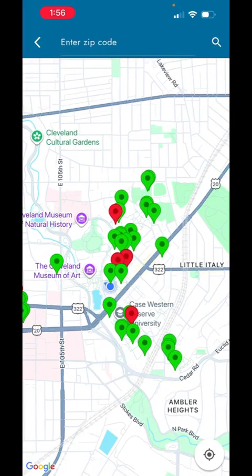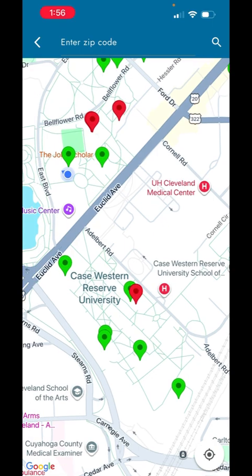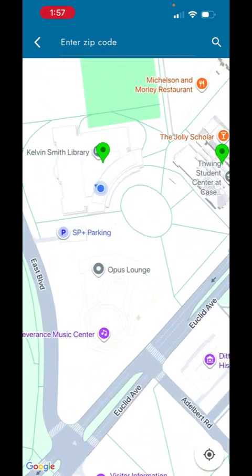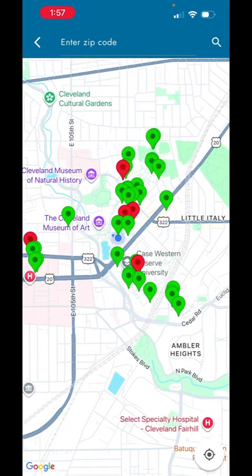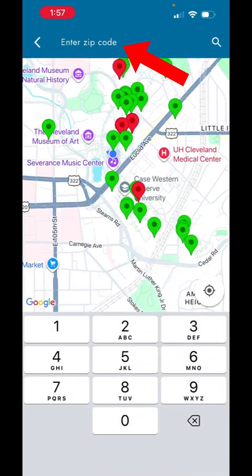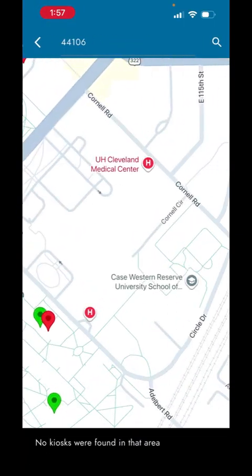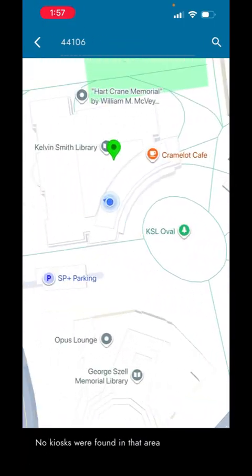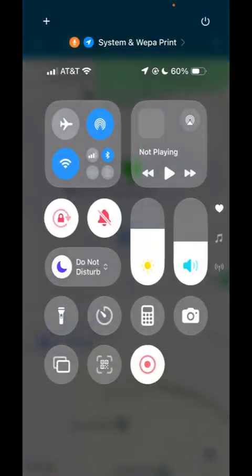These green markers, they are basically WEPA printers that are working, and then for the red one it's basically not working. And so you'll just need to zoom in to find where the closest green to the blue dots, that's your current location. And let's say if you don't allow the app to track your location, you can also use the zip code and then search your current zip code as well. In this case, it's going to do exactly the same thing. Yep, and in this case, I'm currently at KSL, Kevin Smith Library, and we have this green printer over here. So that means I'm at the right location.